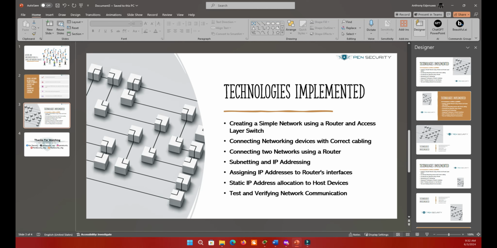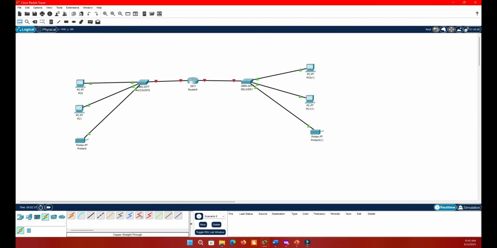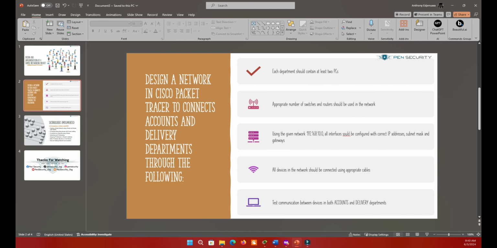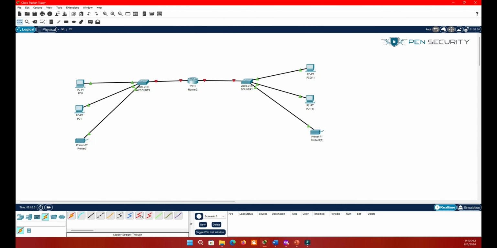Now we're going to subnetting and IP addressing. Before we start the subnetting, we need to remind ourselves that on the question we have 2 departments, which is account and delivery. I've already corrected it, account and delivery. So that's the 2 departments, which categorically lets us understand that the network will be having 2 subnets.